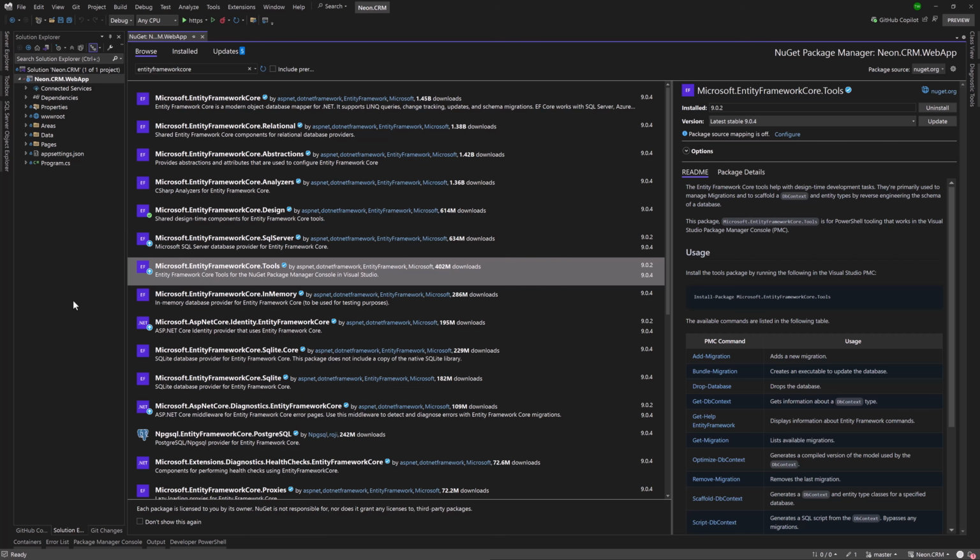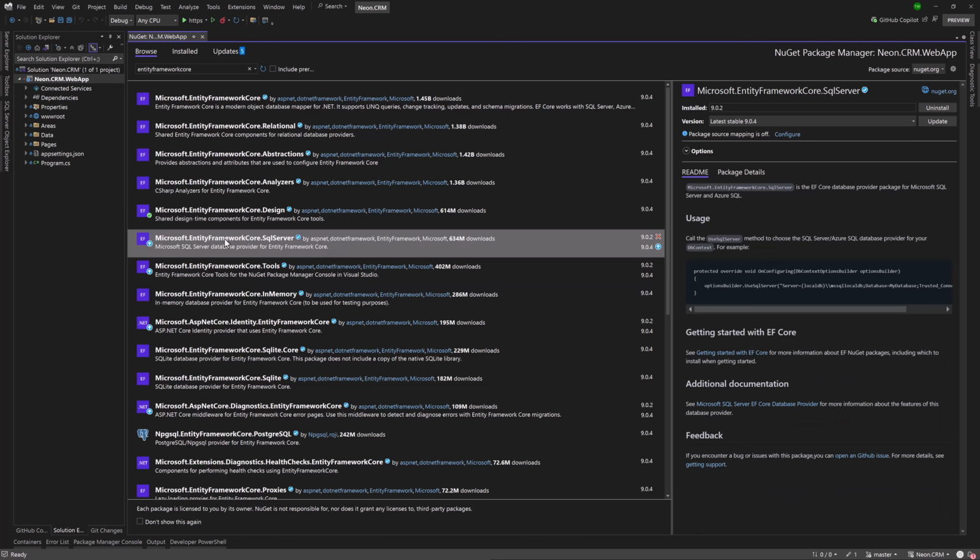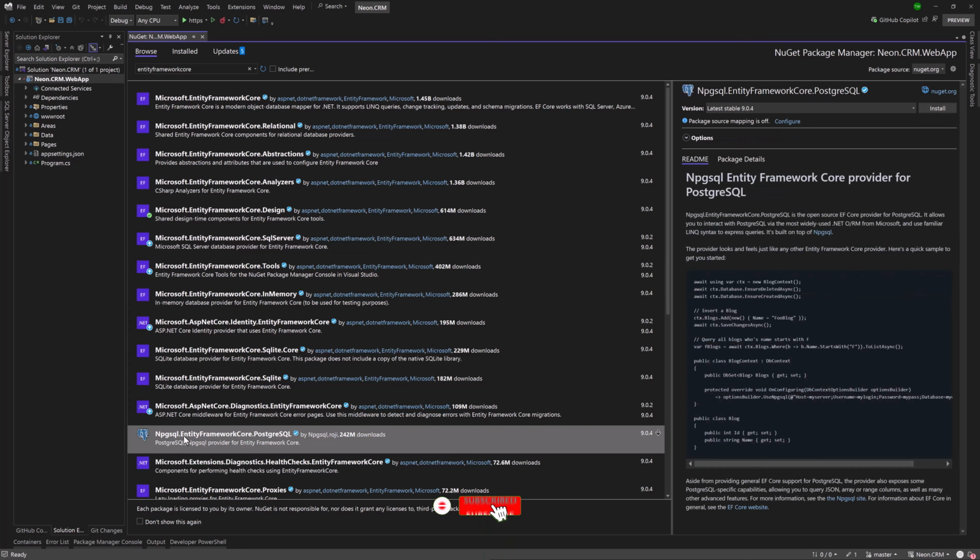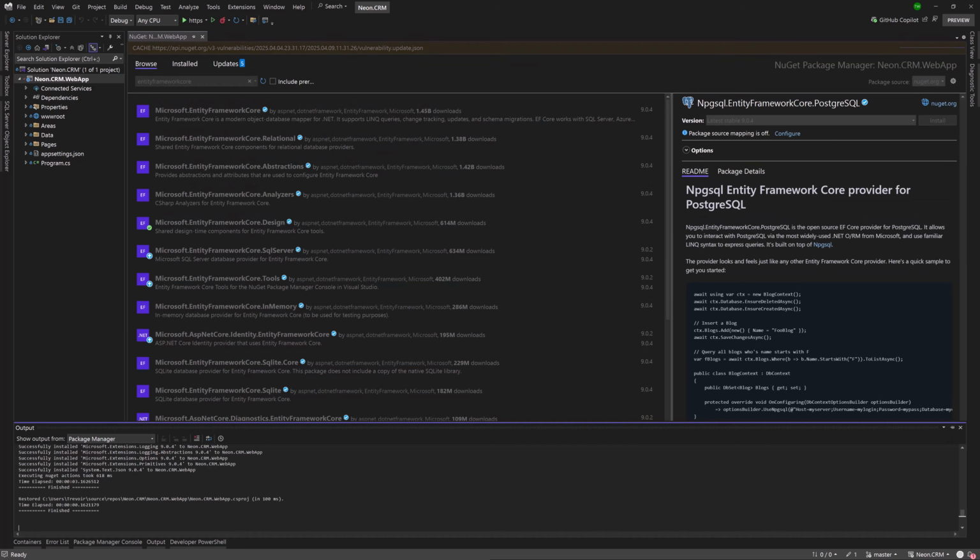You'll also notice that we already have some of these installed because we opted to keep identity, and the default database for Microsoft products would be Microsoft SQL Server. So we have the package here for Microsoft SQL Server. However, for this course, we're actually using Postgres. So I need the Postgres extension of Entity Framework Core, and that needs to be installed. So I'm going to go ahead and do that.